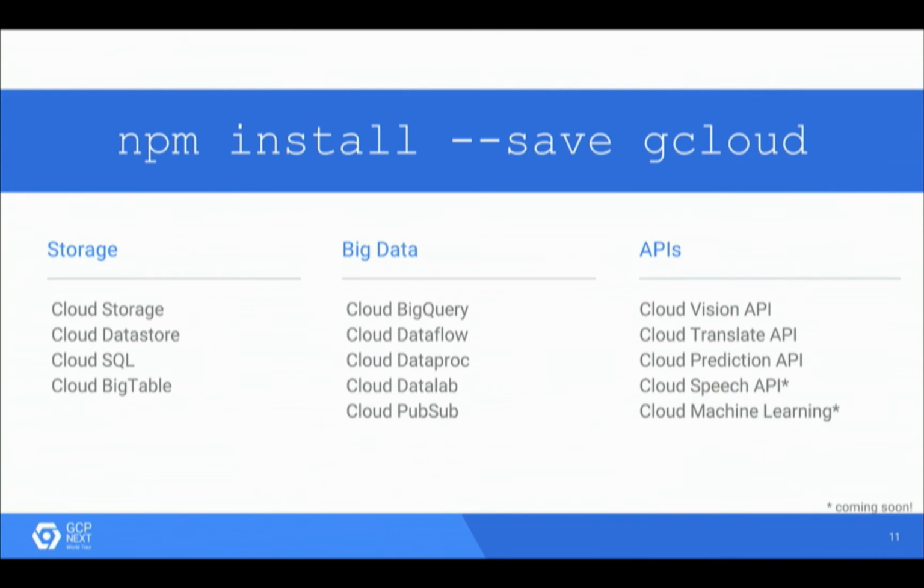So for storage, you have Cloud Storage, Datastore, Cloud SQL, Bigtable. We have a bunch of big data stuff like BigQuery, Datalab, Pub/Sub. I'm not going to get into them now because I don't have time. But then there's high-level APIs like Vision, Translate, machine learning. So all of this becomes immediately available to you by just installing this gcloud npm module. I just want to make you aware that they exist, and there are APIs and services in Google Cloud for that.